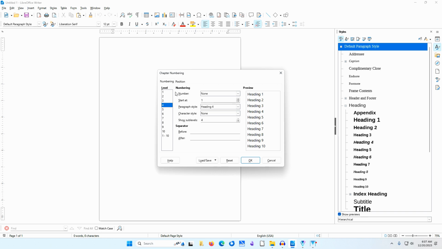On the left is a list of 10 levels. Selecting one of these levels allows you to set attributes for that level. At the bottom of the level area is a listing of 1 through 10. Selecting this listing allows you to set similar attributes for all levels at one time.